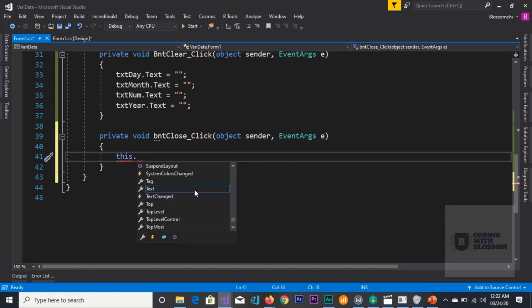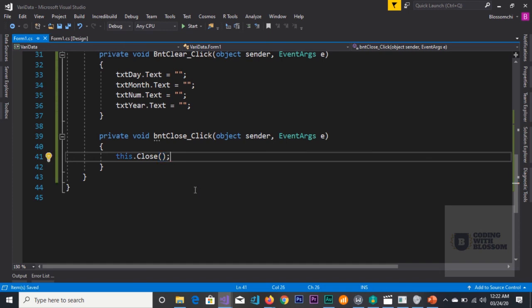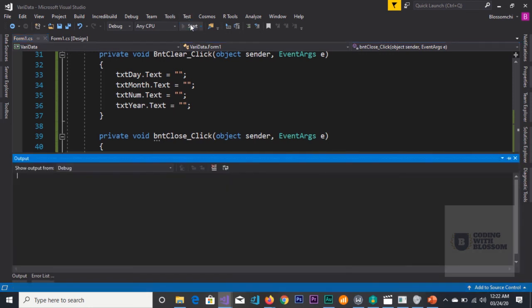So to do that is this dot close, open and close bracket, terminate. So that will close the form application instead of me hitting the debug code button. So let's run it and see how it goes.